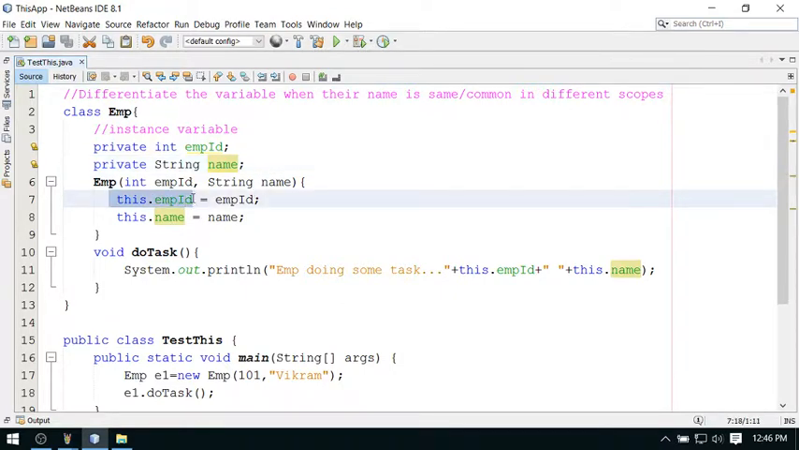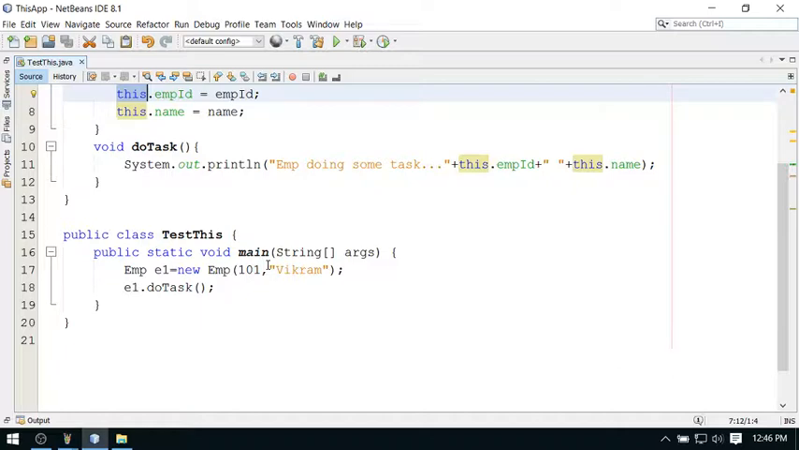So this.name is representing the instance variable because it is part of the object. So data members are part of the object, accessible through the object, and this is representing the current object. So this is enough for this discussion.